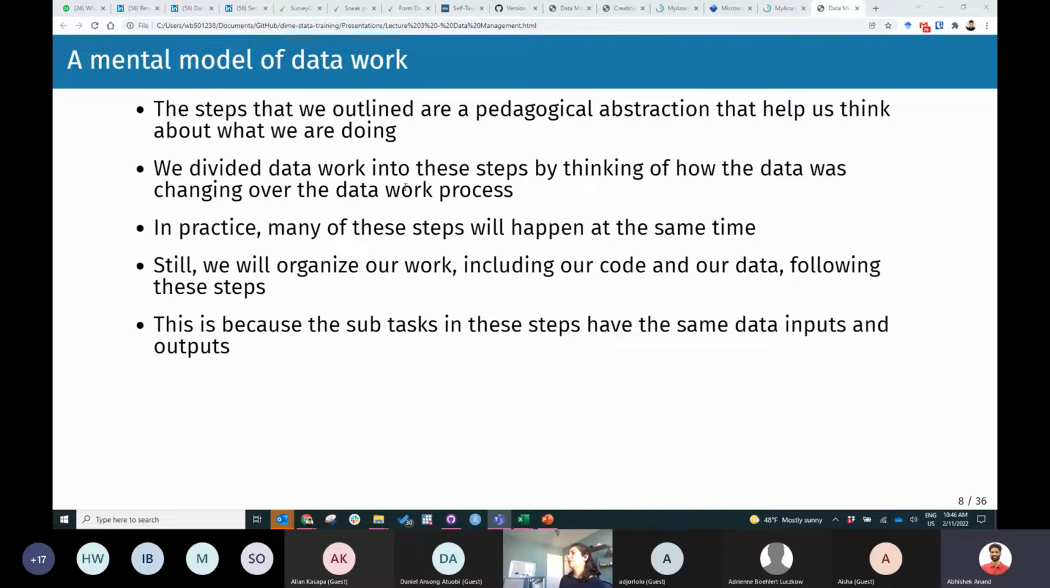Okay, and I guess that's what this slide is summarizing, that what we have called the different tasks here are just an abstraction for the purposes of understanding each other. And basically what we did is that we thought about how the data changes over time. But in practice, the work, as you said, may be a little bit different depending on the kind of data that you're using.